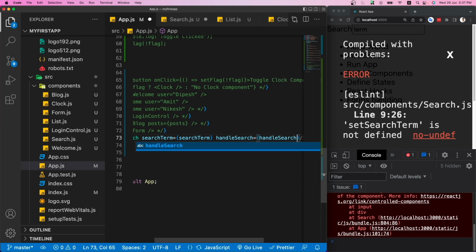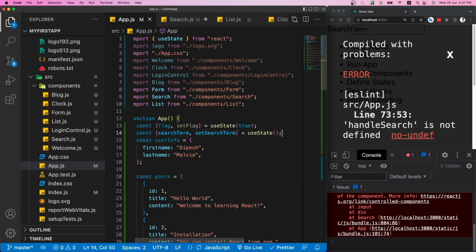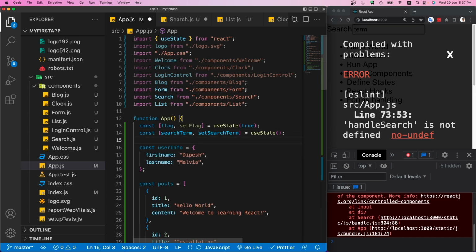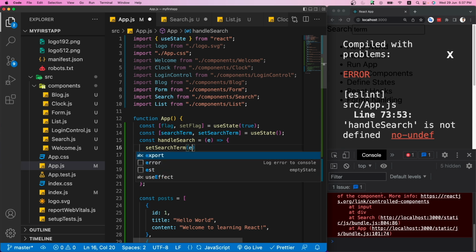This will be a handle search, but since we don't have any function with the handle search, let's create that function. I'm going to come here and I will have a constant handleSearch. This will be an arrow function. It's going to have an event, and then I will have a setSearchTerm, and here we can have event.target.value.